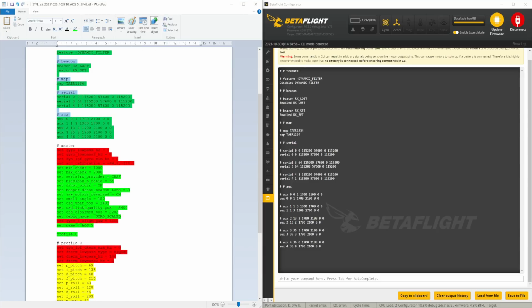Then we see we have some lines containing gyro, dyne and ACK. These are unsafe terms, so we're not going to paste these. But then we have some more safe terms. Min check, max check, serial again, that's okay. Blackbox, D-shot, all of these are okay. So we're going to copy and paste these safe lines in.